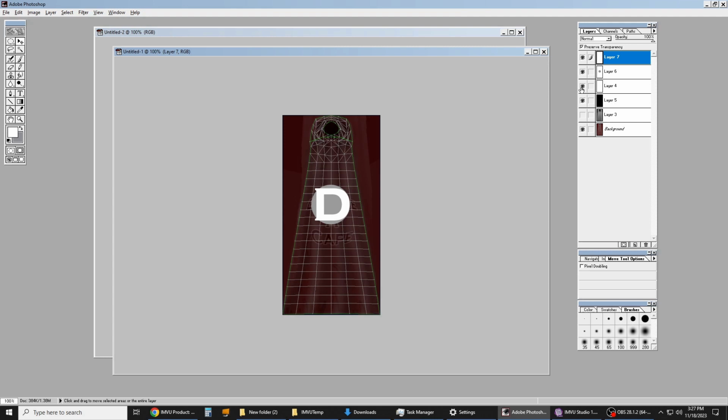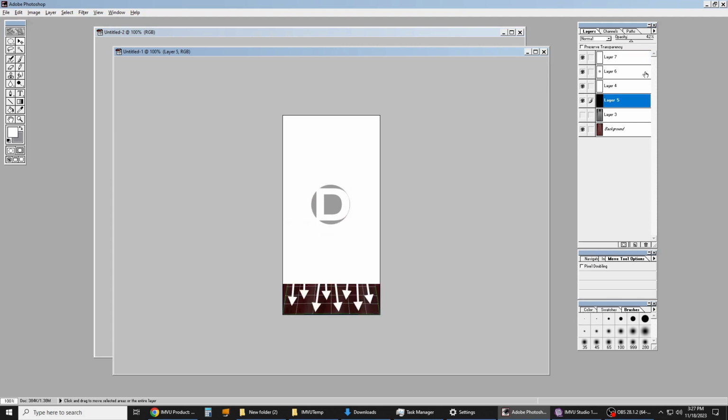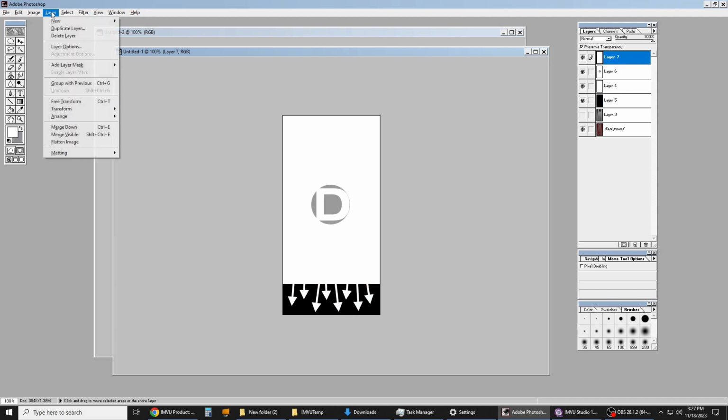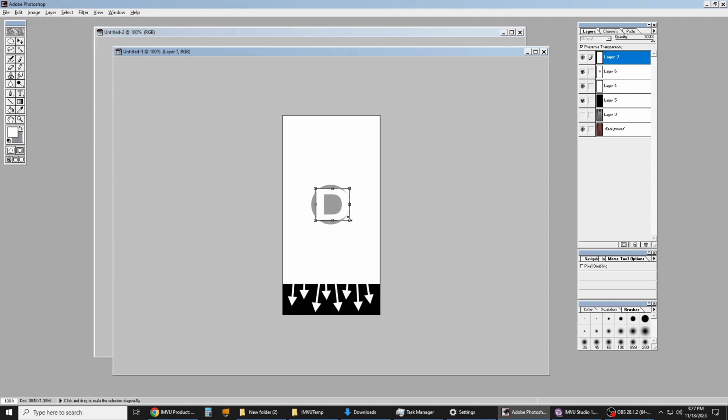Now let's see. Make that solid again. And there you go. The structure for a new cape. Get that vaguely centered. Alright.